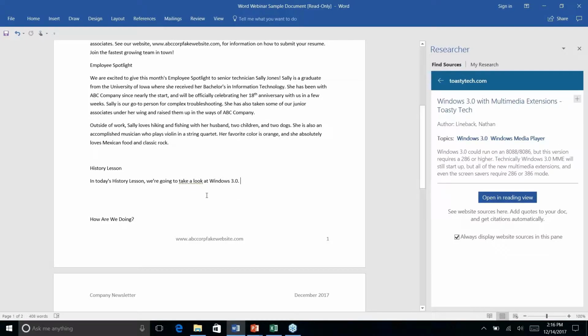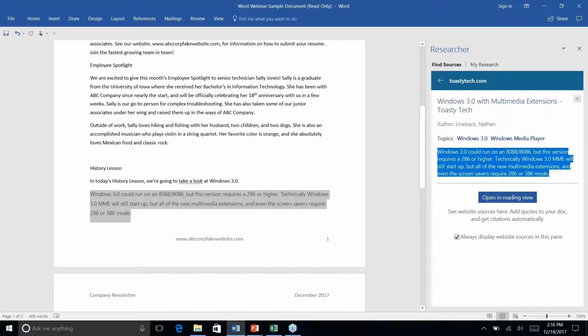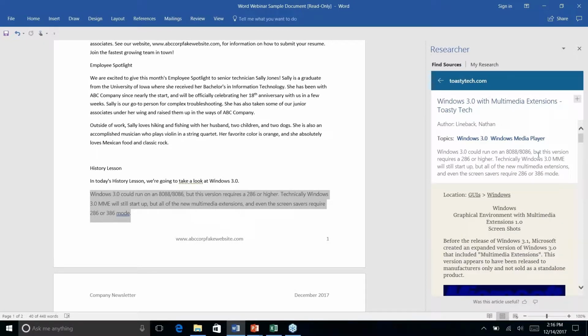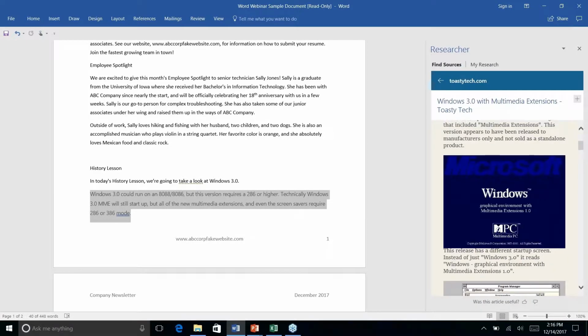We'll start here. So let's say that we're wanting to share a little bit of information about Windows 3.0, and I like this first paragraph here. So what I'm going to do is I'm going to highlight this, and let's see. You can drag and drop directly from this window here. Or you can open it up in reading view and see all of the information that's actually on the web page.